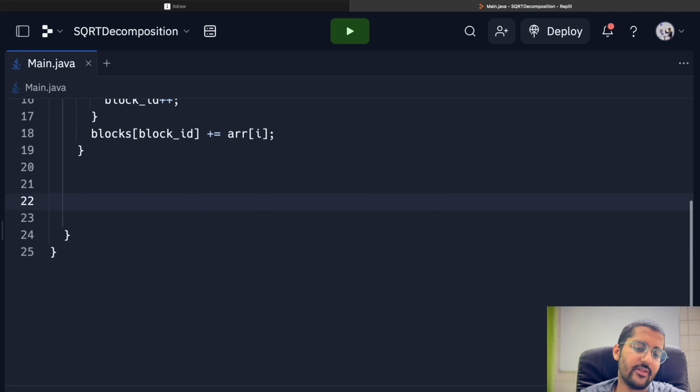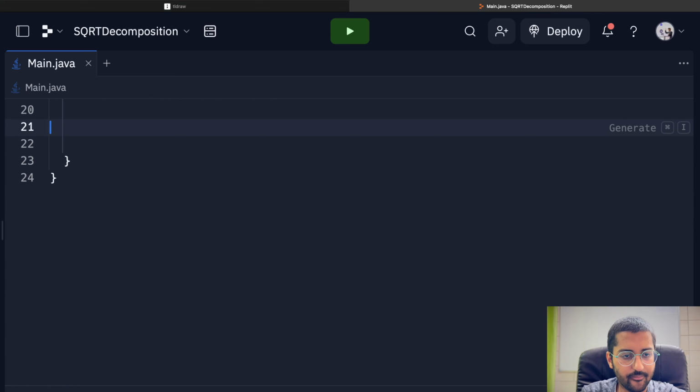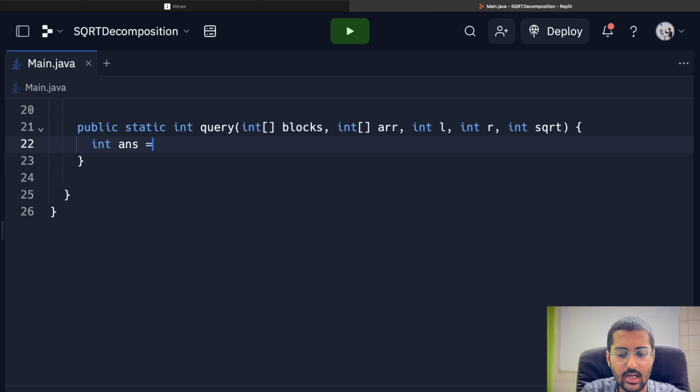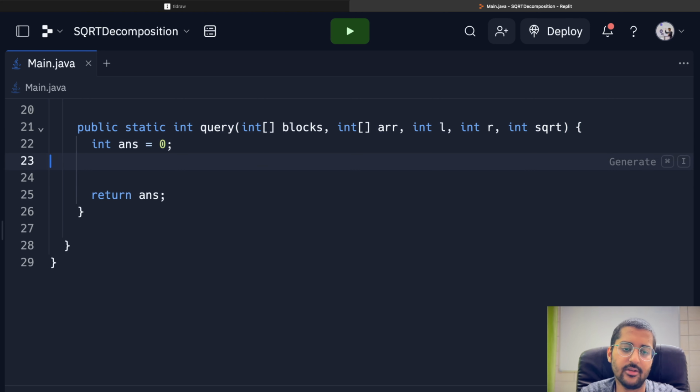Now you can do any query. In this example, let's say we will do the sum query. So query public static int query, you're going to pass the original array as well as blocks. I need a left, right, and I will also pass the square root. Let's say answer is initially 0. In the end, I return the answer.